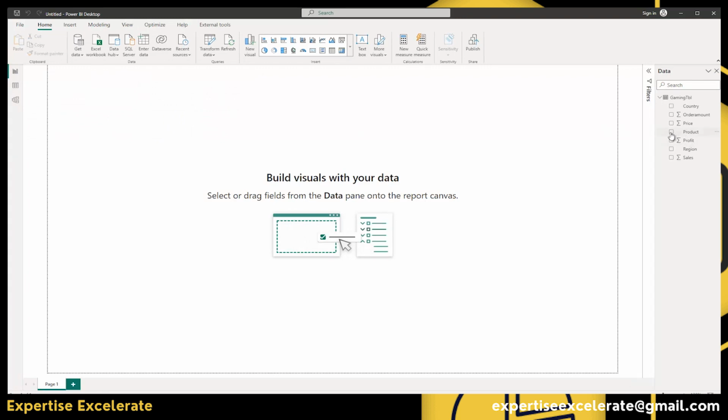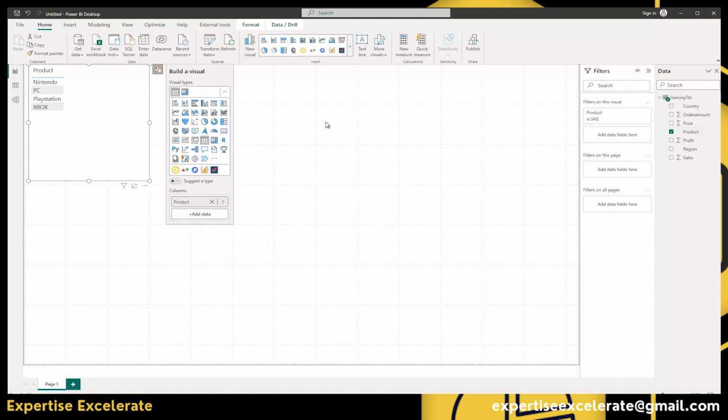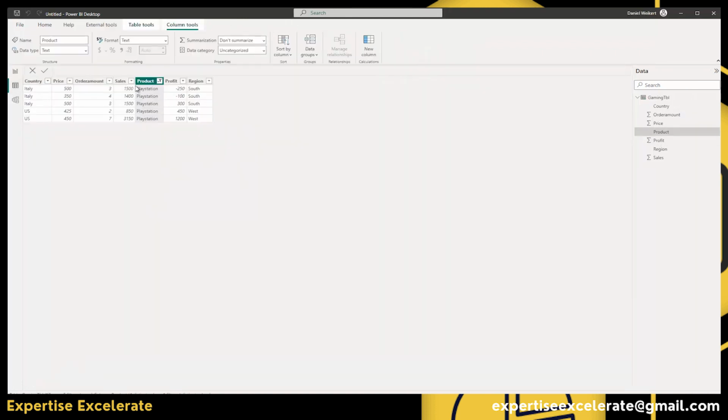But if I would say here, I want to see the product, click on product, you see that I still have all the products in here, even though I was filtering this one to PlayStation. So this is really just to analyze the data a little bit, but it does not change the data. It doesn't filter the data. If you want to do this, then we need to go in the Power Query editor. But that's something we're going to cover later on.